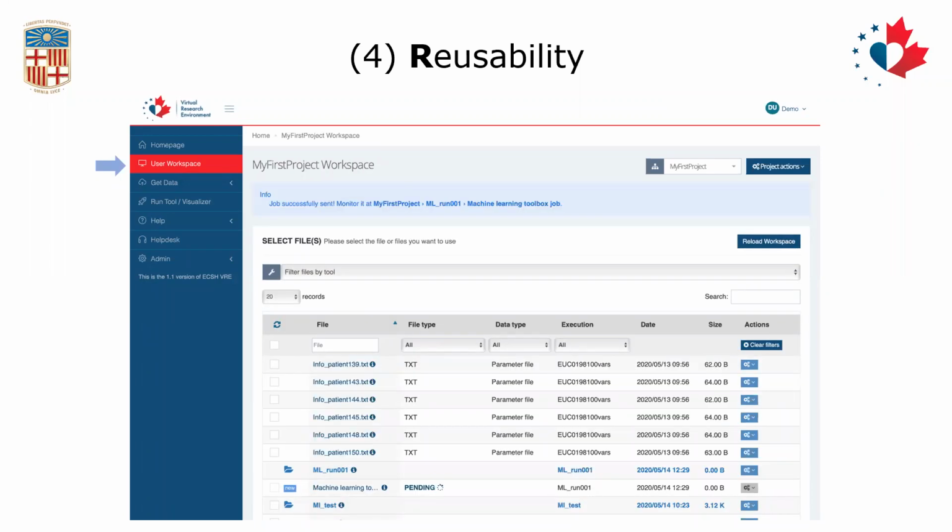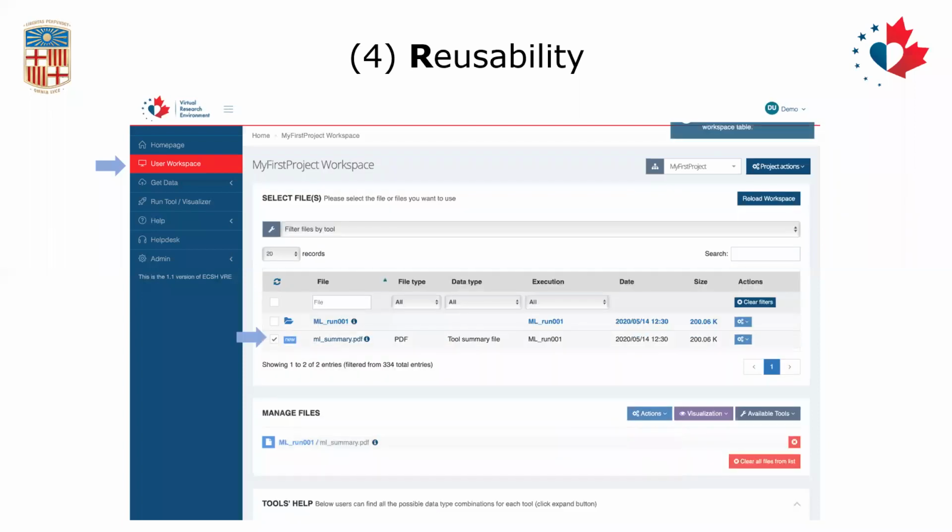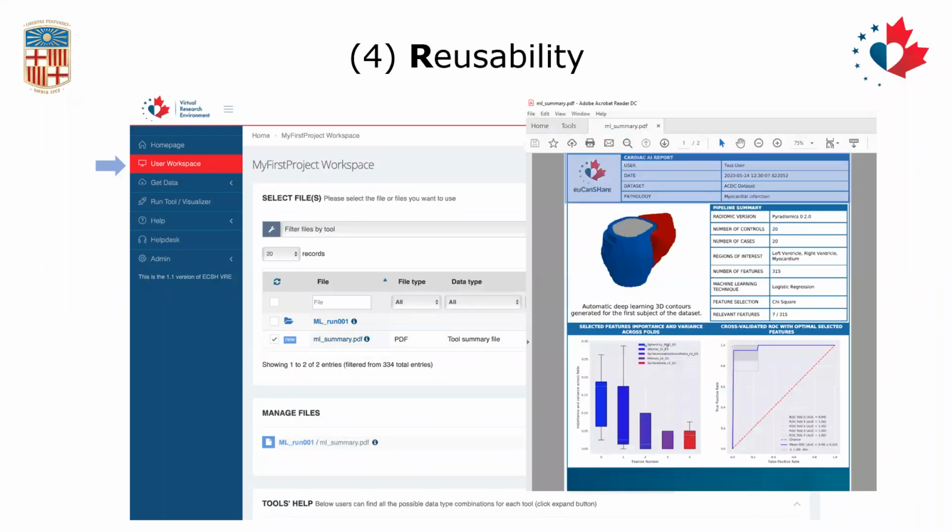So we can access it and open it. And here we get information about the data, the computational workflow. Here we are given the results, which are the most predictive radiomics that were selected by the machine learning model, and the results of the cross-validation.